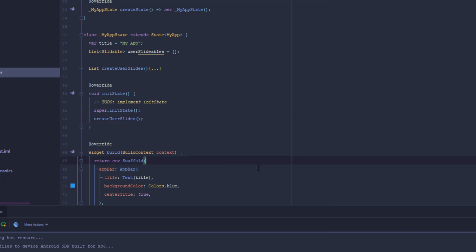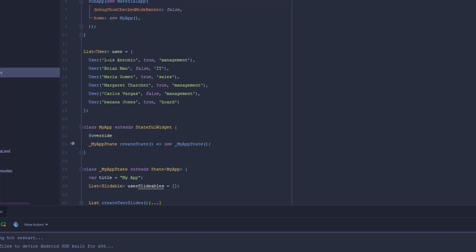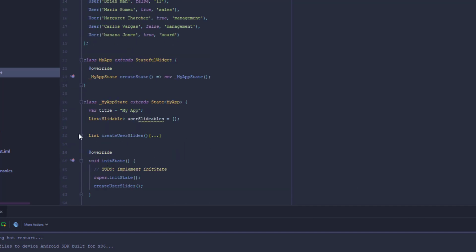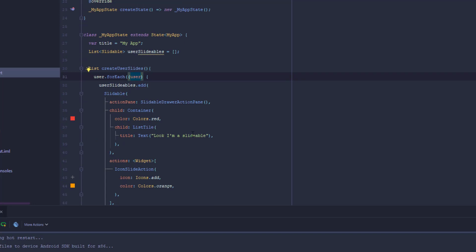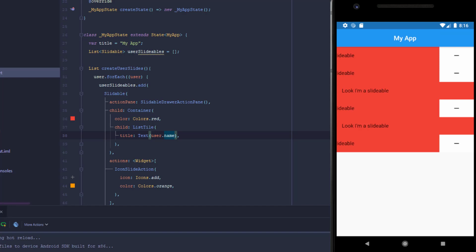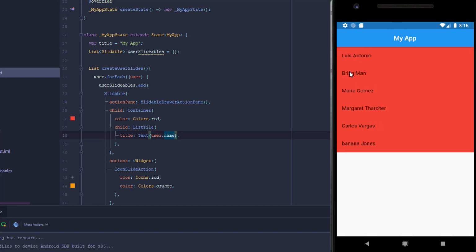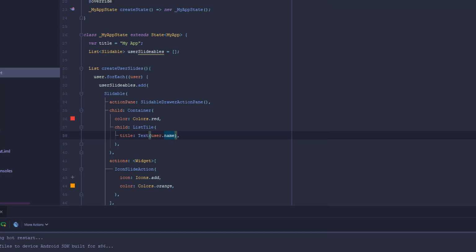All right. But what we really want is for it to say some data. So in here, this user, I'm going to use that right here. So instead of "look, I'm a slidable," it's going to say user.name. And now if we hot reload that, nothing happens. We have to restart it from fresh. And now it gives me names and I can click and I can remove and all that good, fun stuff.